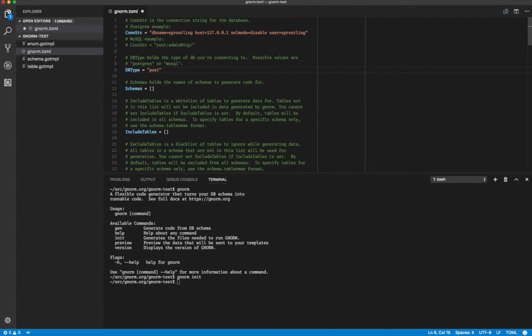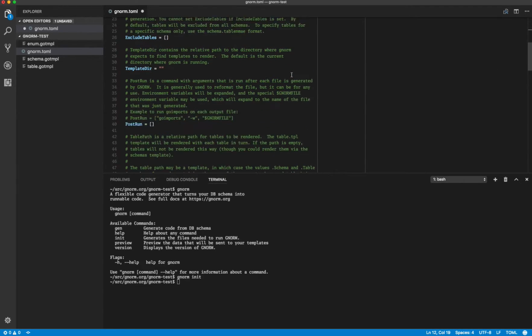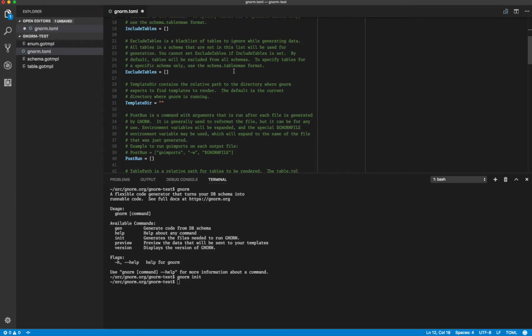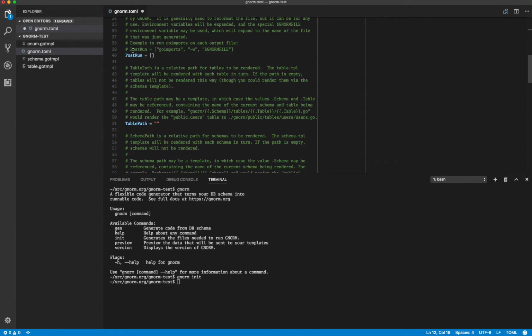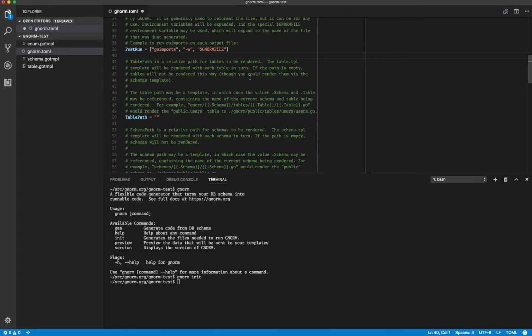Tell Gnorm that it's Postgres. I'll look at the public schema of this database. We are going to say that you can choose a command line to run after each file is generated. In this case, we're going to run goimports, which will format our stuff very nicely.